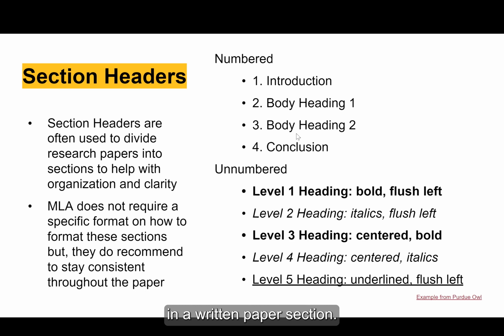In a written paper, section headers are often used to divide research papers into sections to help with organization and clarity. MLA does not require a specific format on how to format these sections, but they do recommend to stay consistent throughout the paper. For example, an author can decide to number their sections of their paper or use unnumbered level headings, as displayed on the slide.